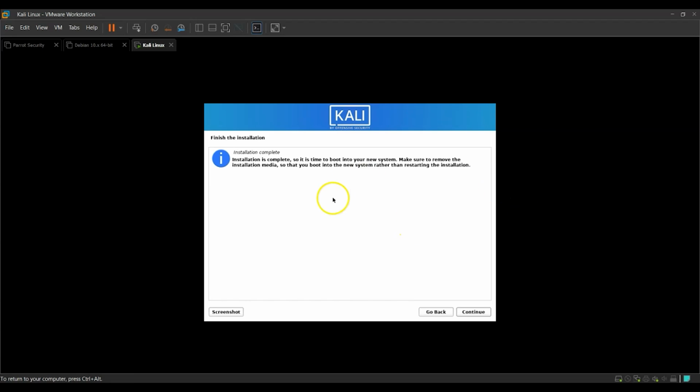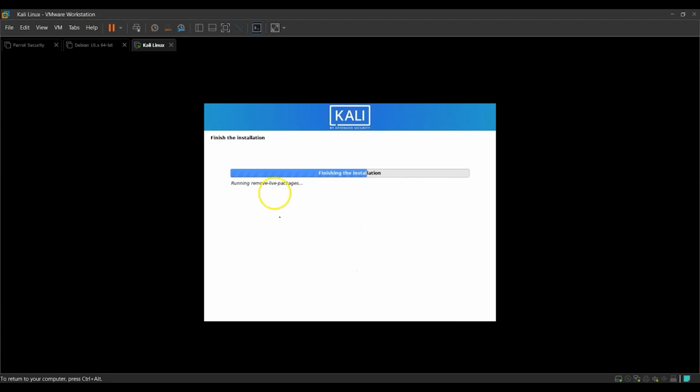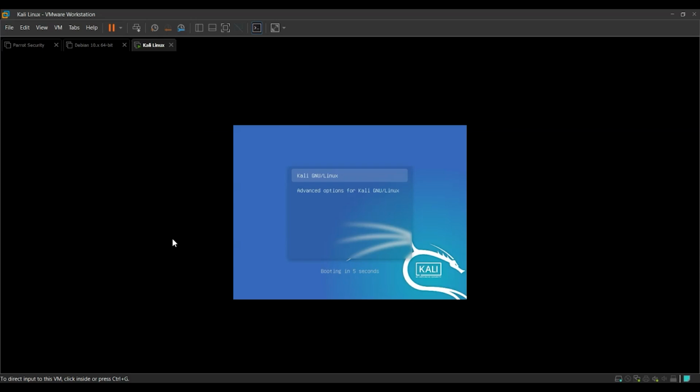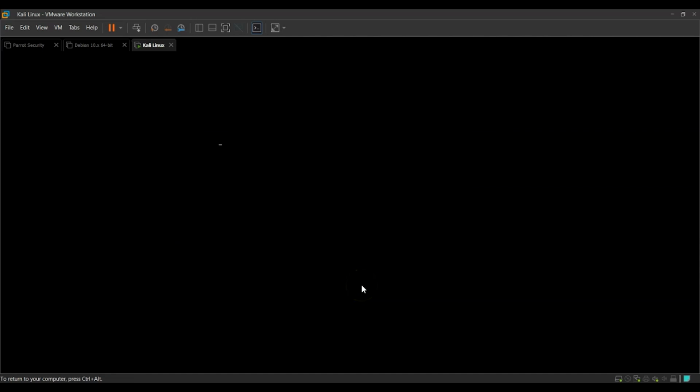As you can see, the installation is finally complete. So now we can press continue and it's going to finalize the changes. Now you can see Kali Linux being booted up straight away. It doesn't check for the ISO file anymore since the operating system is now installed onto the virtual hard disk storage that we had configured before.